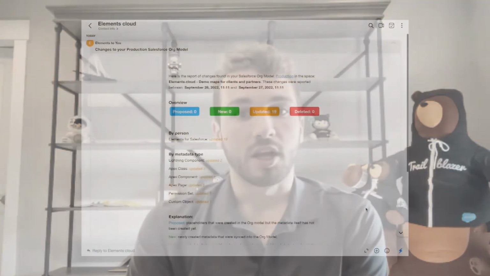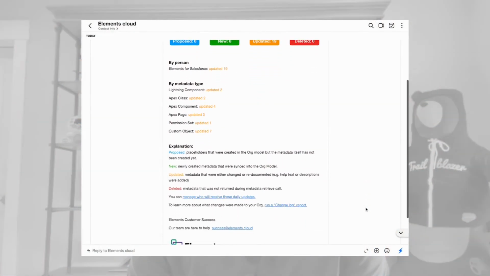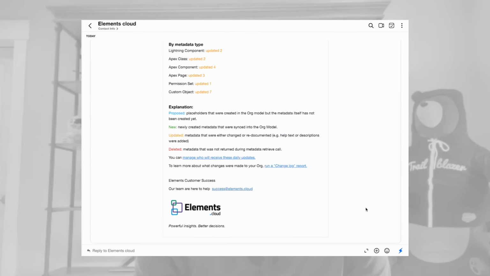And the last thing really is getting the email every night of the different changes made in orgs to understand what our internal admin team is doing. I hate emails, but I'm okay with getting that email.